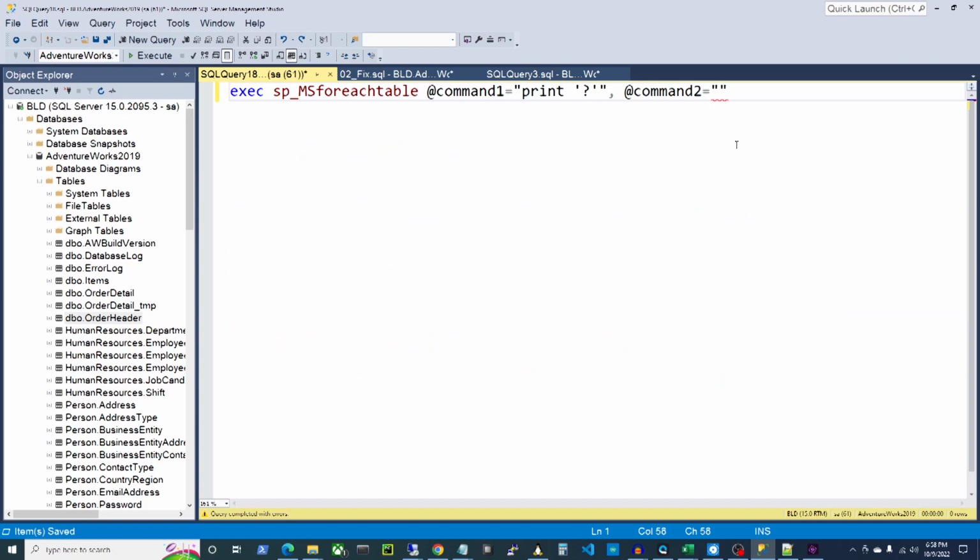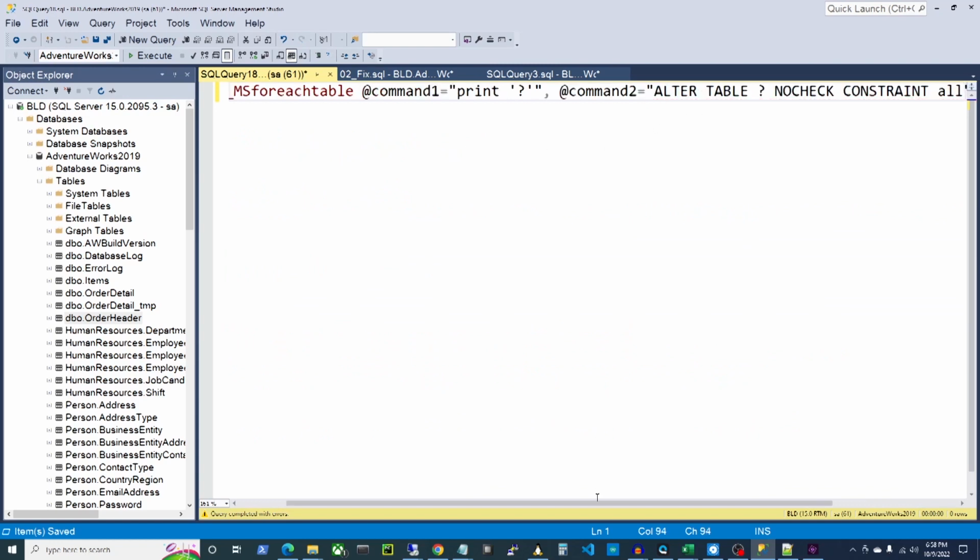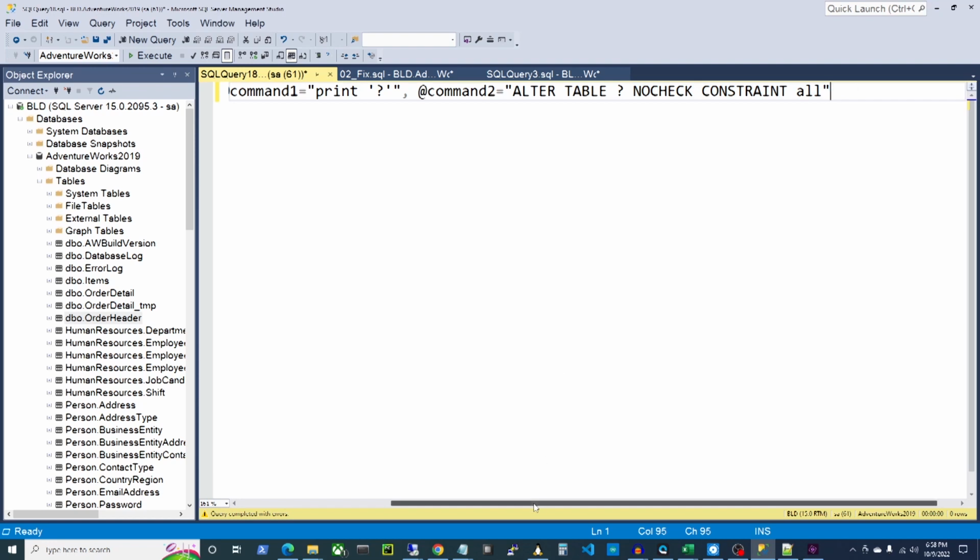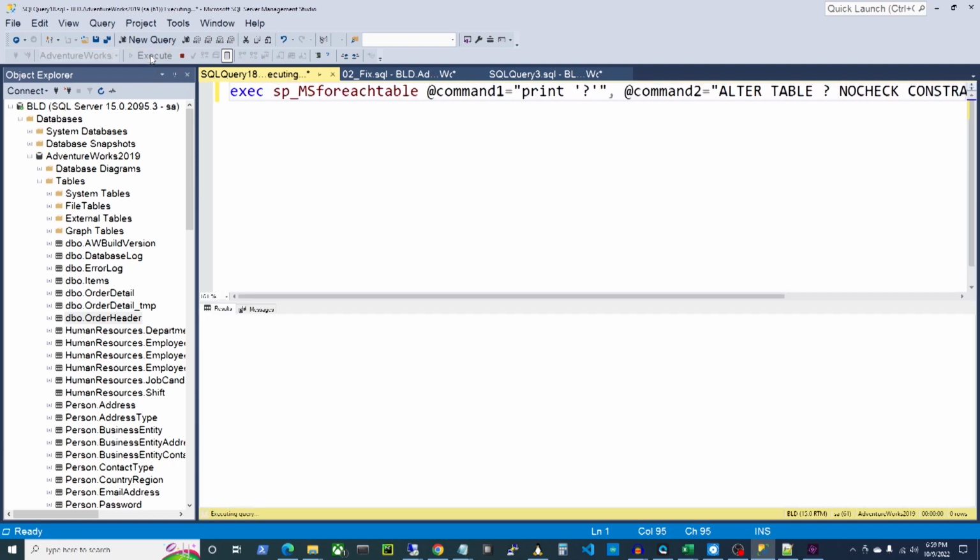So I'm going to go ahead and paste that in here. Let's take a look at this. All I did was place an alter table. Again, that question mark, this function is going to substitute each table in that question mark, okay? And then we want no check constraint all. It's going to disable all the constraints in the database at once. So we don't have to go crazy trying to figure all this out and disabling them manually. Again, we're under the gun, production's down. Got to do what we got to do. So that's it. Let's go ahead and run this.